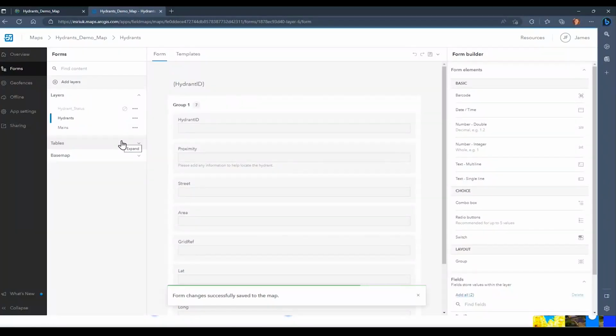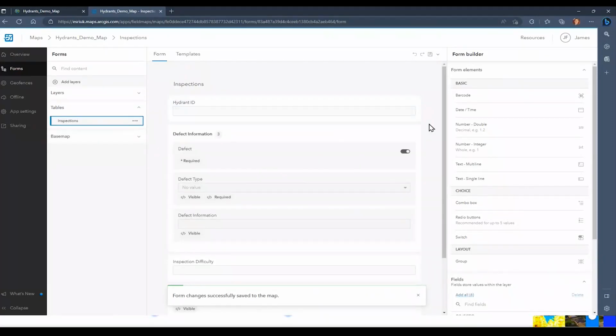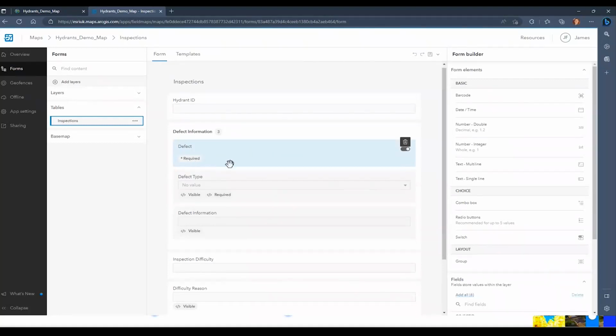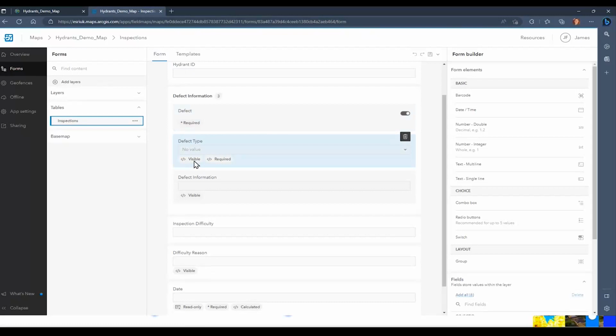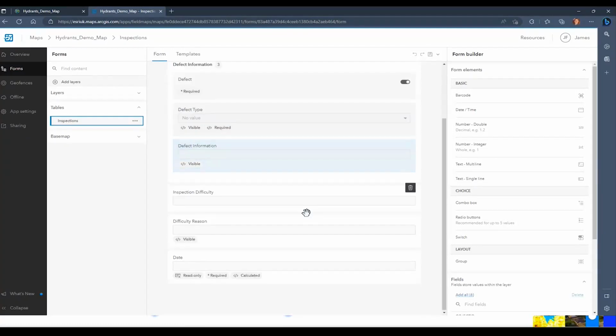But we don't just want to capture new hydrants. We also want to capture inspections at each of the hydrants as well to understand what's going on. Here, if I open up the inspections form, we can see that I've configured a few more features that I didn't have previously, such as setting fields to being required and using Arcade expressions to set conditional visibility, conditional requirements, and auto calculations, such as the date.